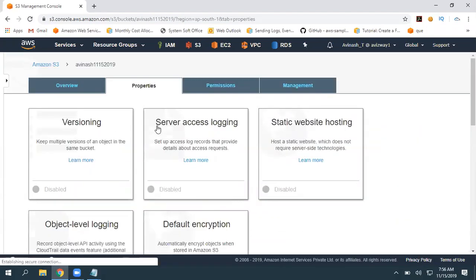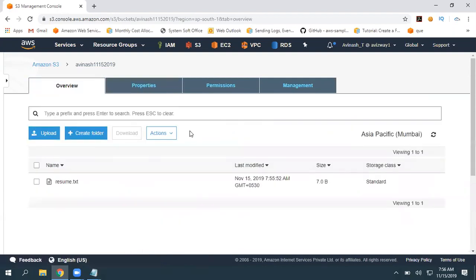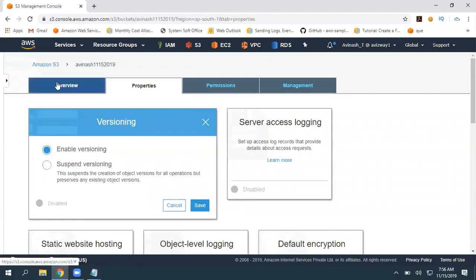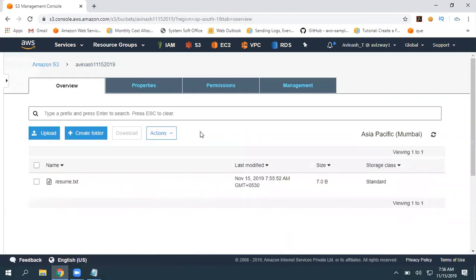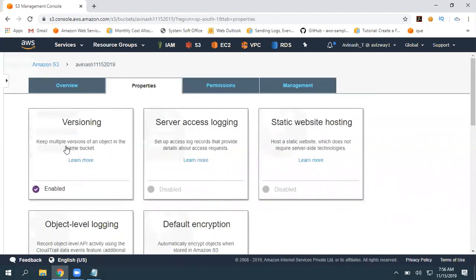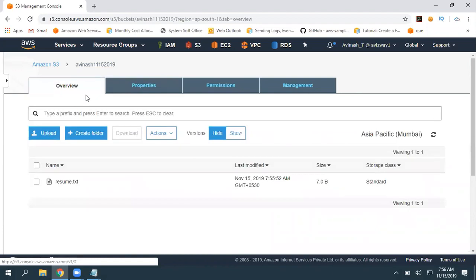Now versioning is enabled. When you enable versioning, you get an option here. It seems that is not enabled, so just go here, enable. Before that, do we have any option next to actions? No options. Go here, enable versioning, click on save. Now it is enabled. Just give a quick refresh to confirm that. Okay, now it is enabled. When you go to overview, here you can see you got a new option called versions.